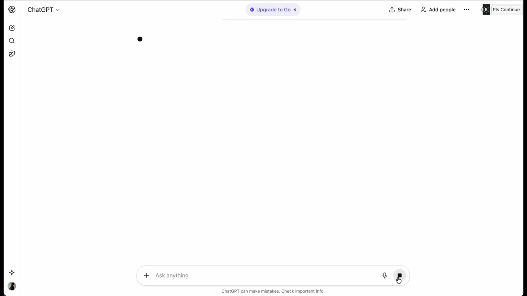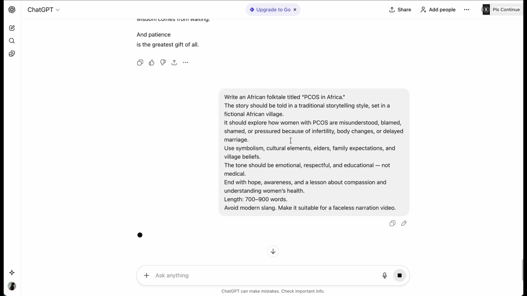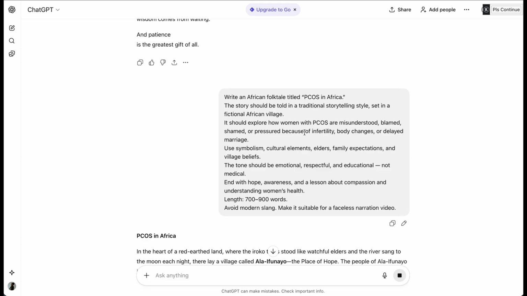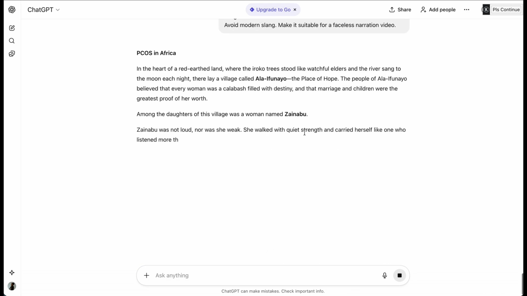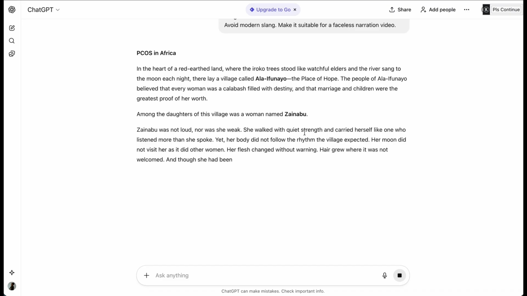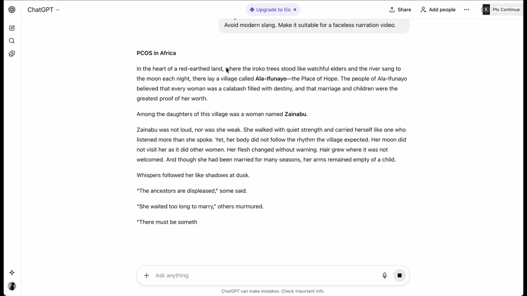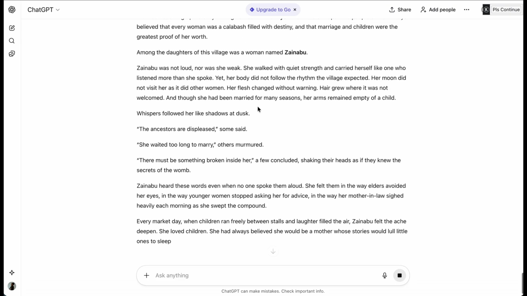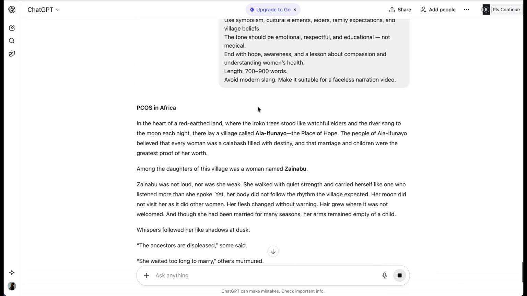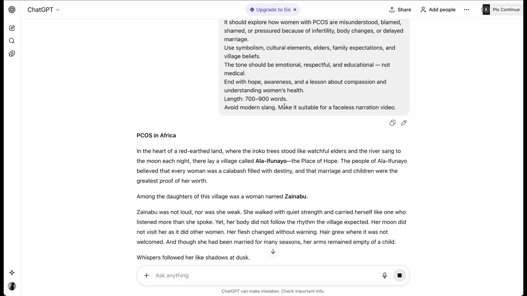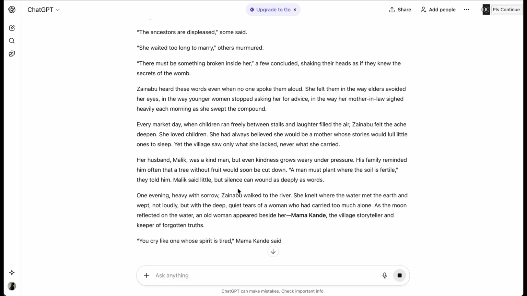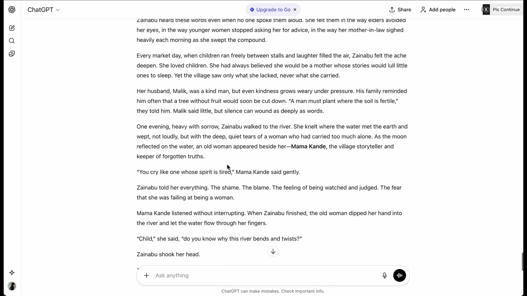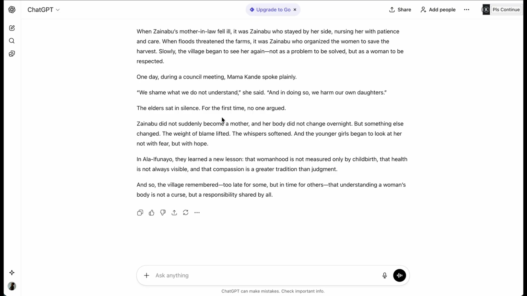So now, if you generate your prompt like this for every other story or every other thing that you want to do with AI, it's going to give you the perfect response. Now it has created a simple story for us and it's still generating. Remember, the target is 700 to 900 words. So let's see what that would look like. And there you have it, our story.